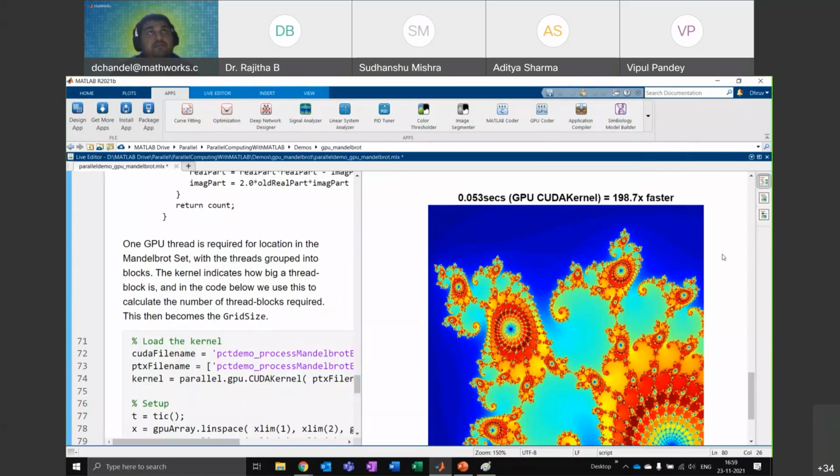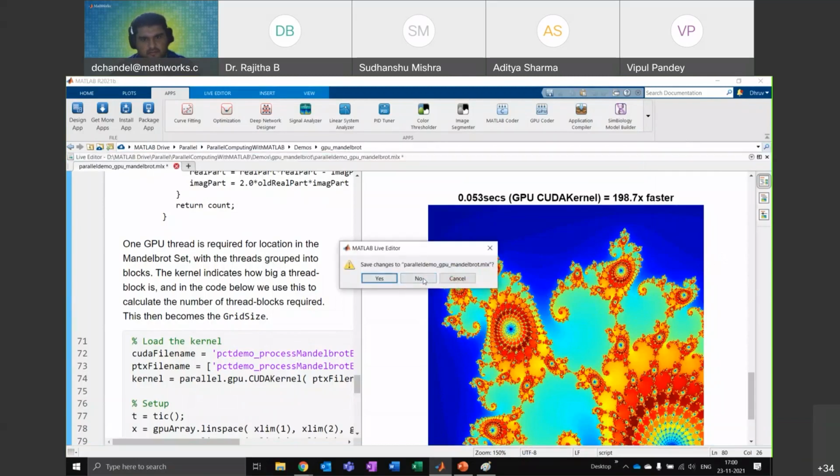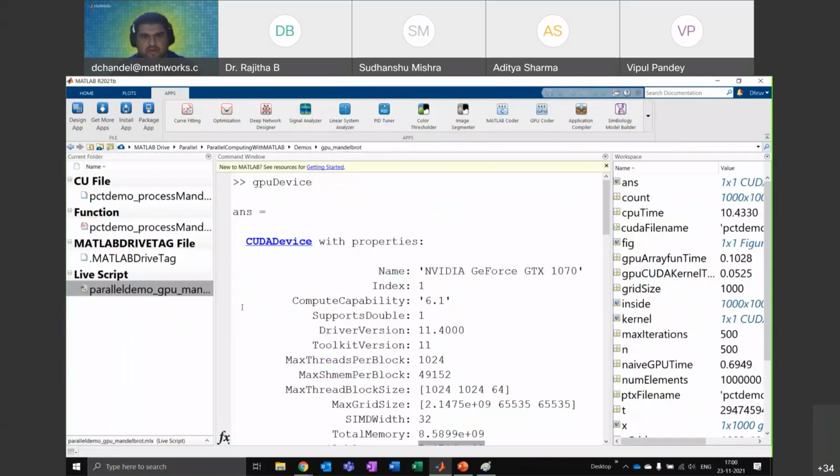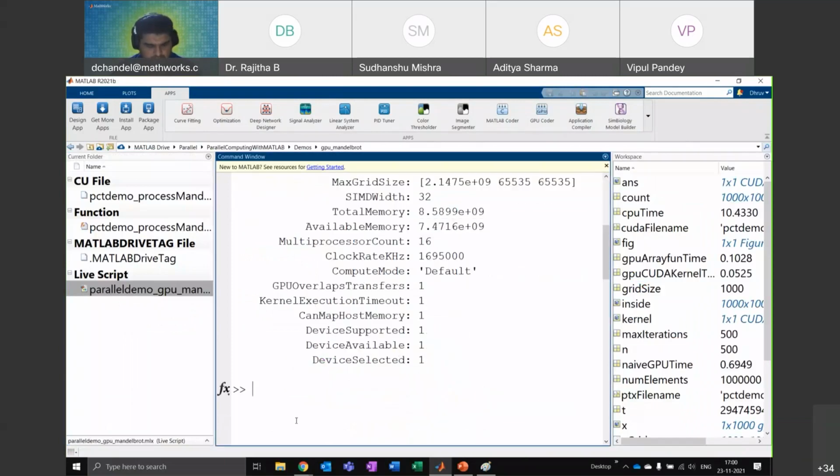Let me finish because we're out of time. So let me just finish by showing you the batch submission part on the cluster. So that's it for the GPU part. The code is with you, so you can try this out in your own time.